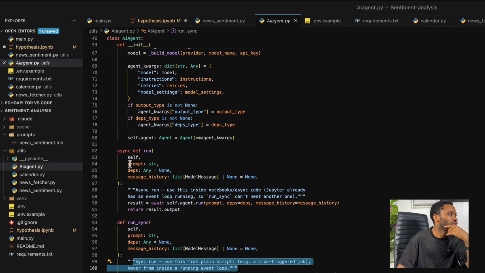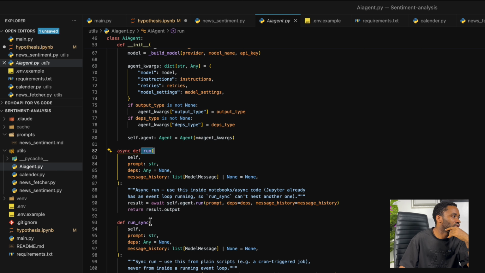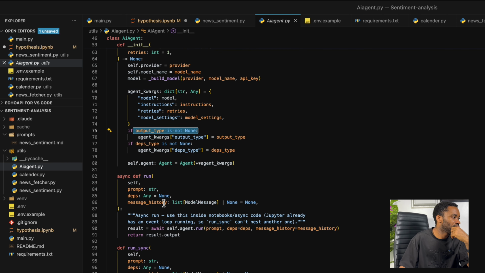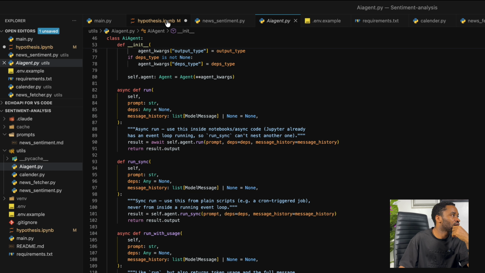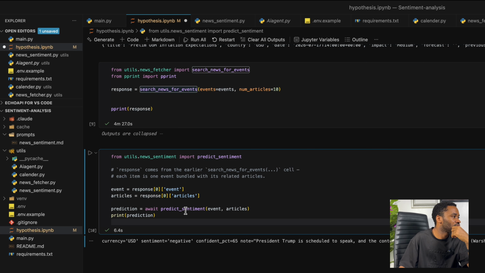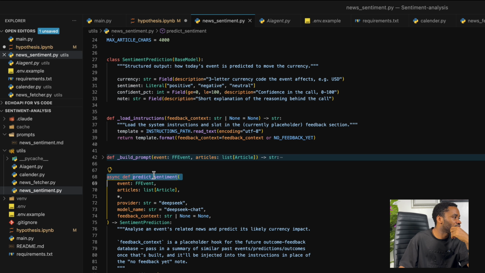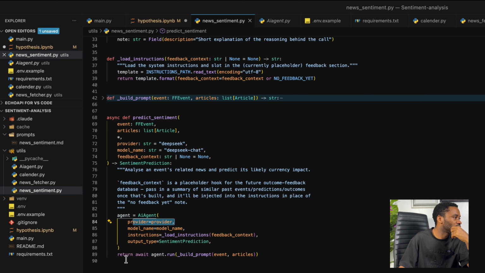So what we are going to do is call the run function, and it is going to output the result based on the output type that we pass in, if we actually pass in the output type. So that's exactly what is happening right here. You can see we call this and we have the output right here, in which if I also navigate back here, we call our agents.run right here, and we pass in the prompts with the events and articles.